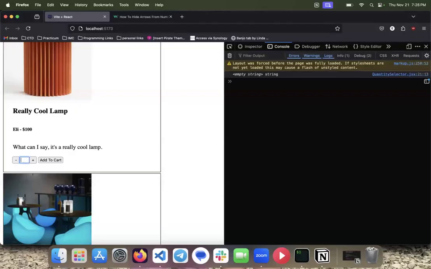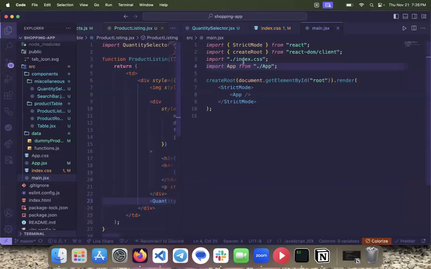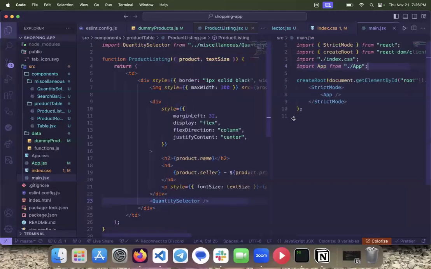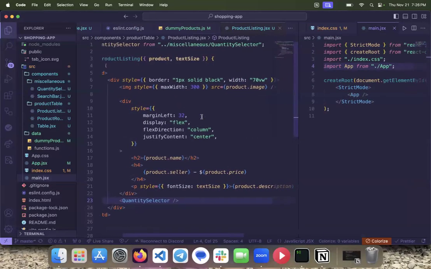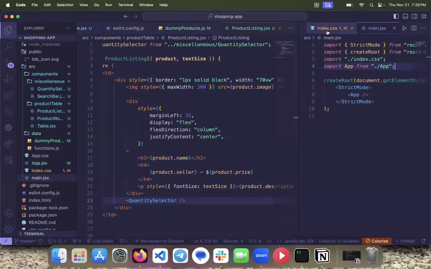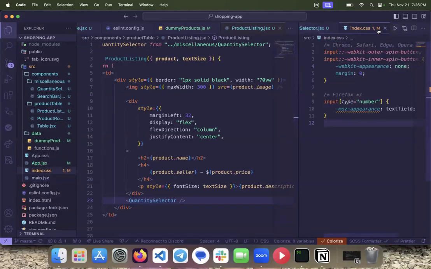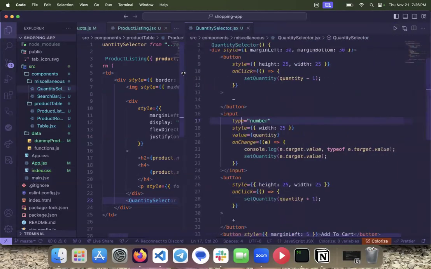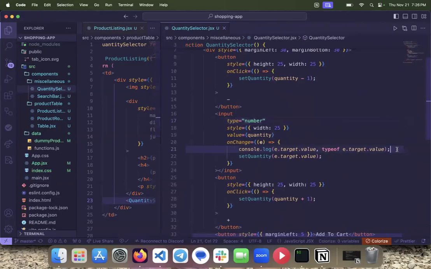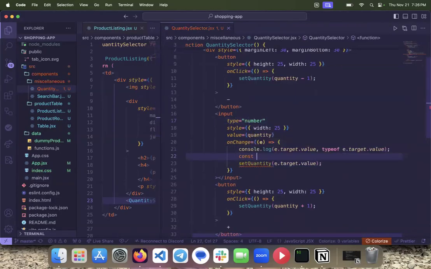But if I type in a new value, it's still a string, even though I told it that it's supposed to be a number. That's really interesting. I don't recall having issues with this in the past. We can fix that though. So let's go back into our quantity selector. And we'll say new quantity is equal to Number. So we're going to take this e.target.value and try and parse it into a number.